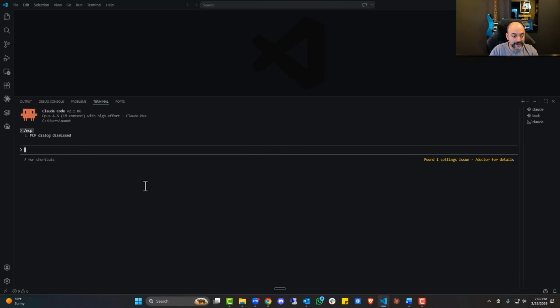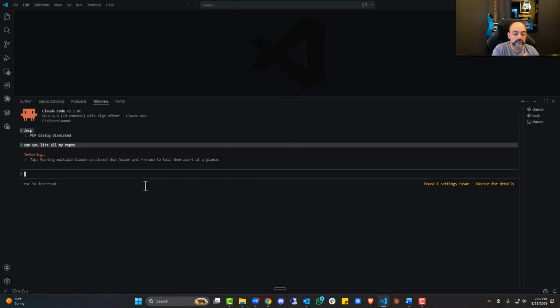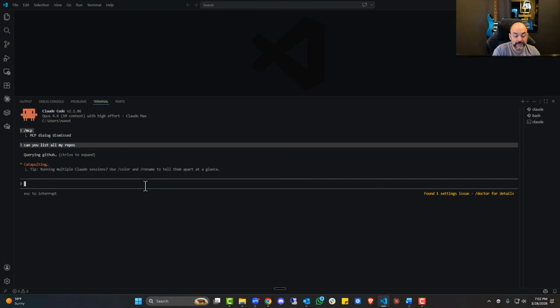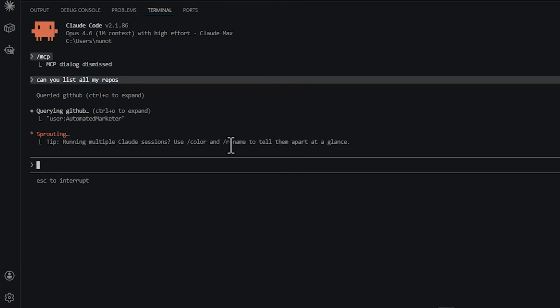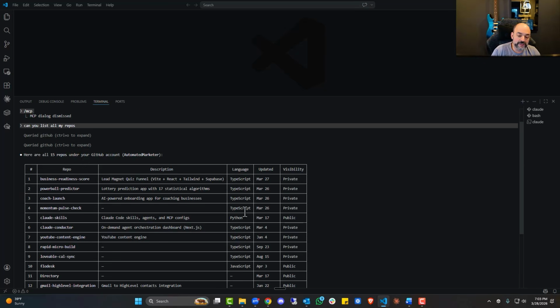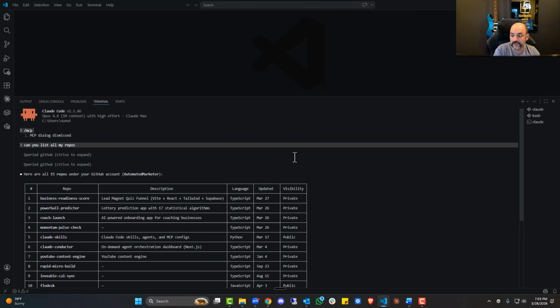So if I come back out of here and say, can you list all my repos? It should be able to read the MCP and give me a list of all the repos that I have available to work in or whatever I might need to do. So it's gonna use our GitHub MCP, okay? We're gonna go ahead and hit yes. Again, it's asking permission to read files and go out to the MCP and so forth. So we're just gonna go ahead and do that. And now it lists all the ones that I have available, what language it's in, when it's been updated, if it's private or public, and so forth and so on. And now we're ready to rock and roll, right?